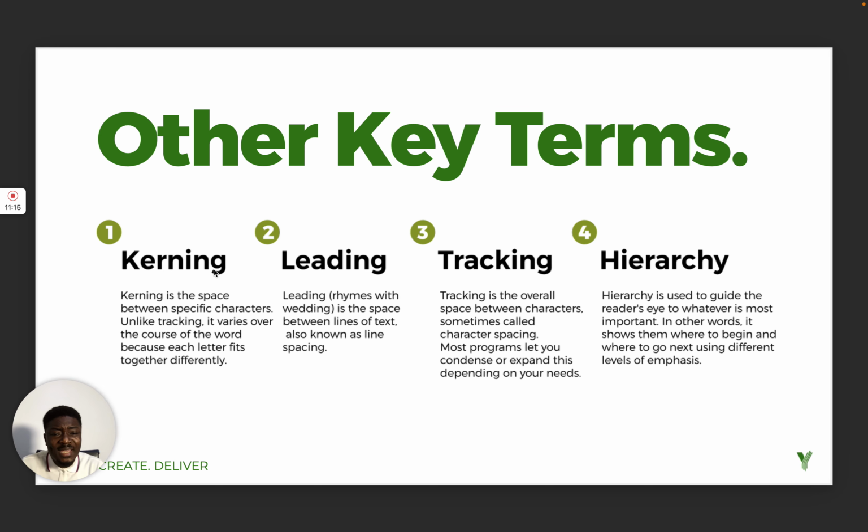Now, tracking is the overall space between characters. The overall space between characters, sometimes called character spacing. And I'm sure you probably understand what I'm saying. Most programs let you condense or expand this depending on your need. So a large percent of the time, you want to ensure you employ character spacing. So just to give you an idea of what these things mean, their official names, tracking.